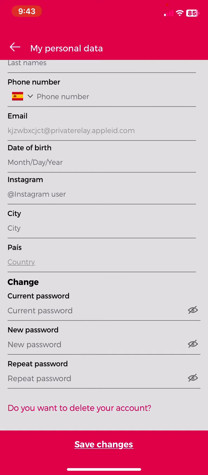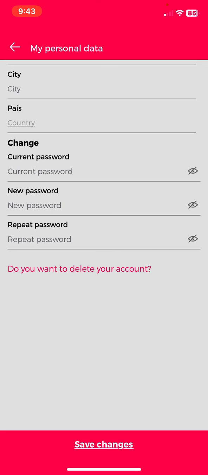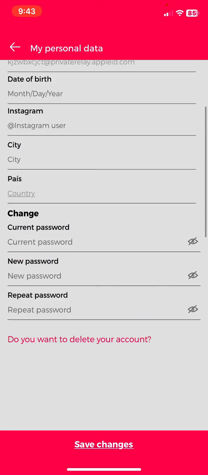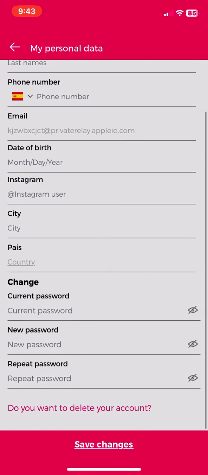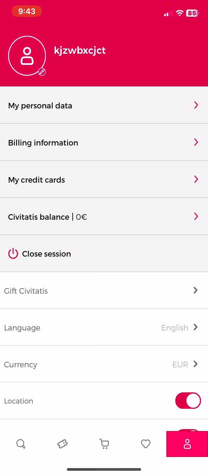You can also change your password. So for that you have to type in your current password first, and then you have to give the new password and then repeat that new password. And once you're ready with everything, just click on the Save Changes button and your personal data is updated.